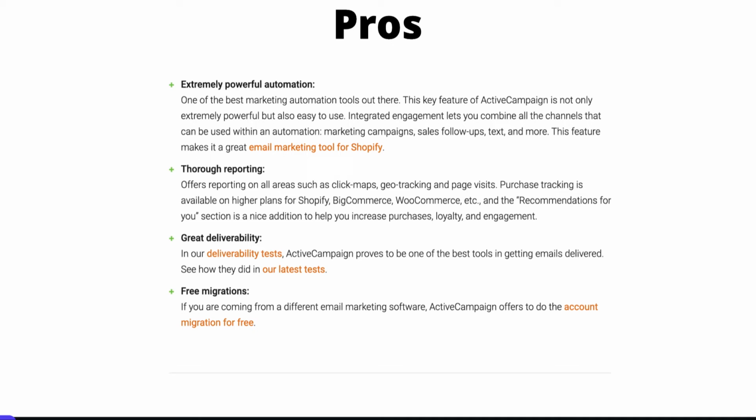And then they have thorough reporting. They have a great reporting system in their software, so you'll get a great benefit from there. Then they have great deliverability. In our deliverability test, ActiveCampaign proved to be one of the best tools in getting email delivered. So see how they let us test.